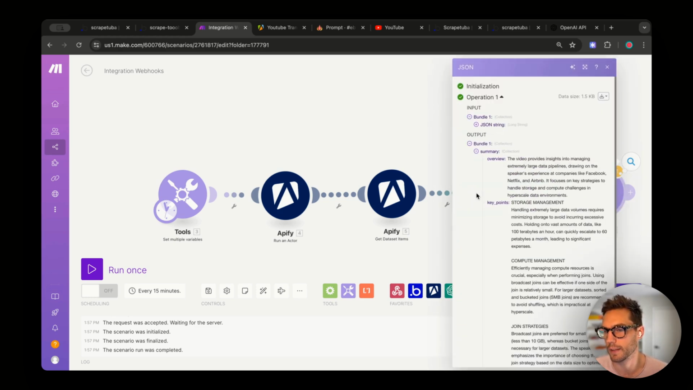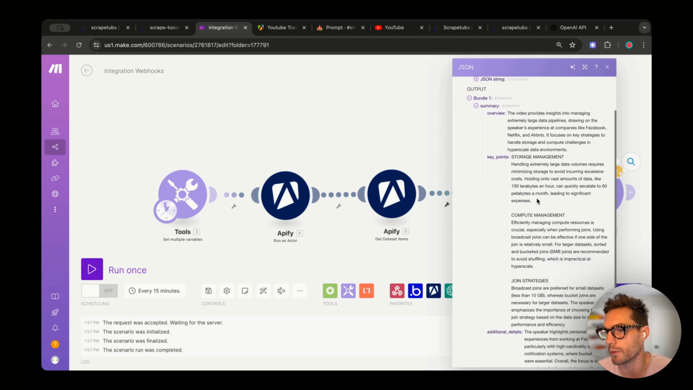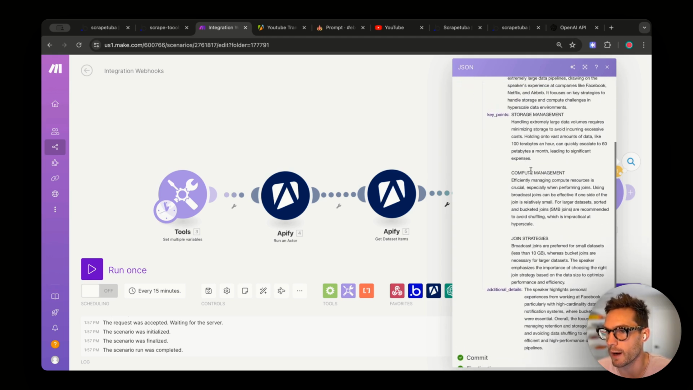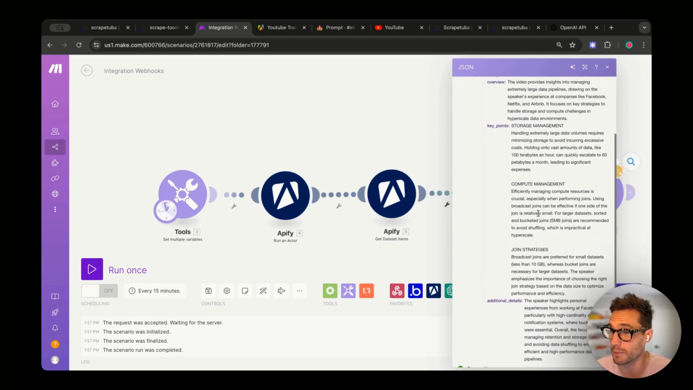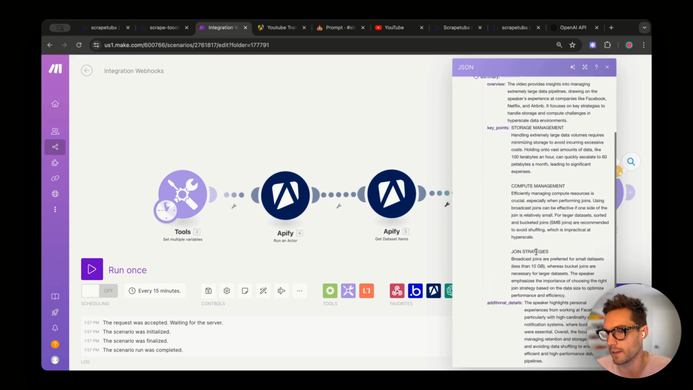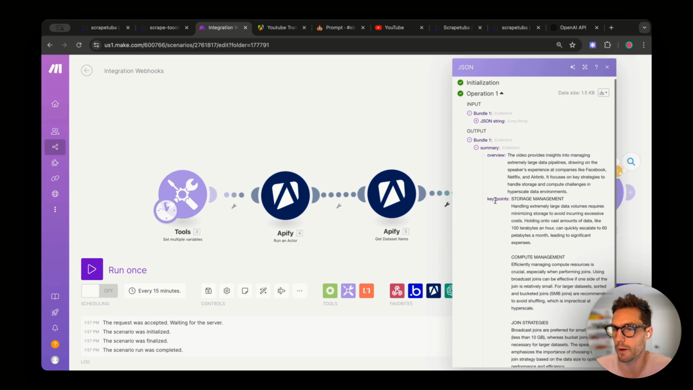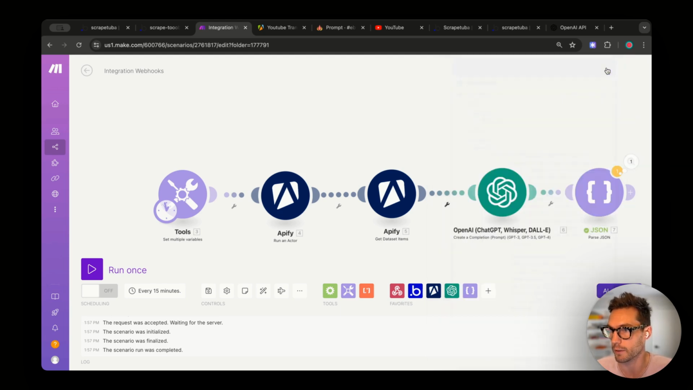Okay, so here we can see now we have essentially a JSON object called a summary. We have an overview, it has its key points broken out just the way I explained it in the prompt, and then the additional details. This is super helpful, like I said, as we then start to save things into our Bubble database. It makes it much easier. So that looks great. We got that set up.